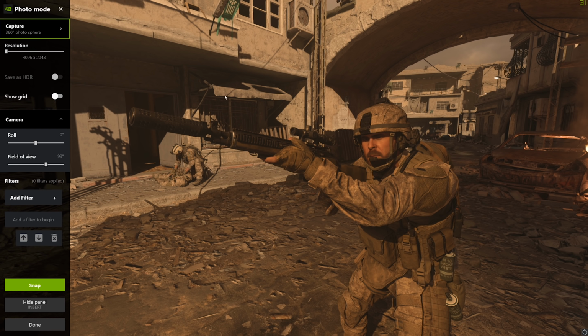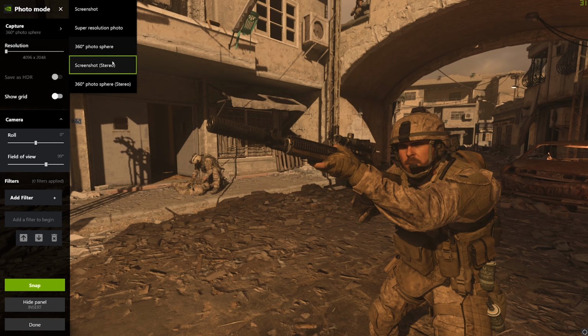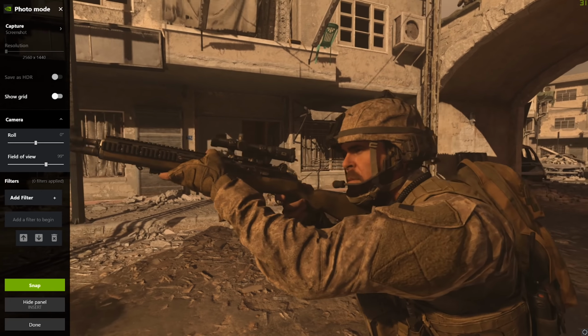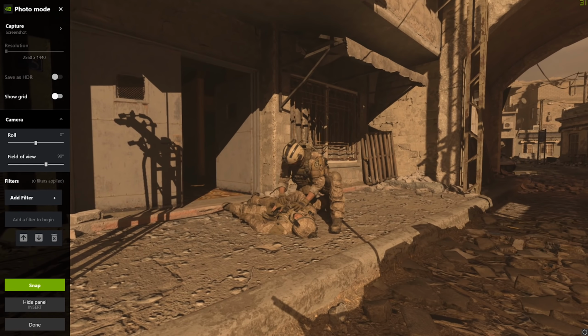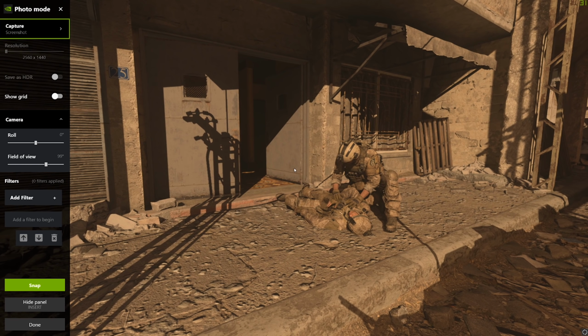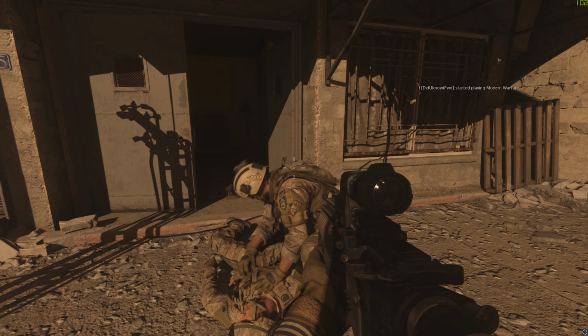There's a 360 degree photosphere. These take longer to make, of course, because it takes a bunch of pictures and stitches them together. And we have the stereo screenshots as well. Most people are just going to take the basic screenshots, and you'd use this for your thumbnails, your content creation. If I wanted to get this guy over here, I'm not quite close enough, so I'm going to hit Alt F2 to back out, and walk over here so I can get really close to this guy. It won't load your player body.